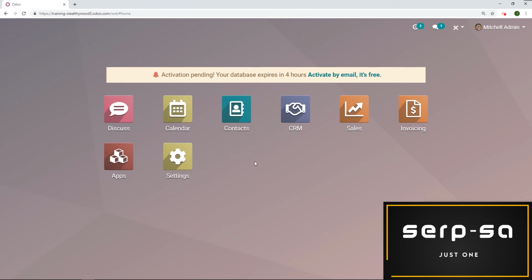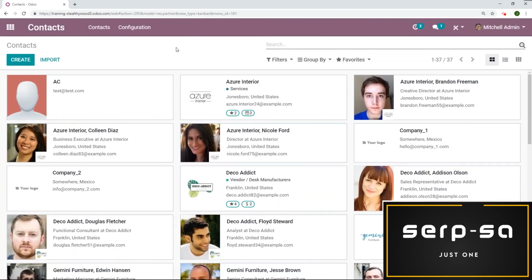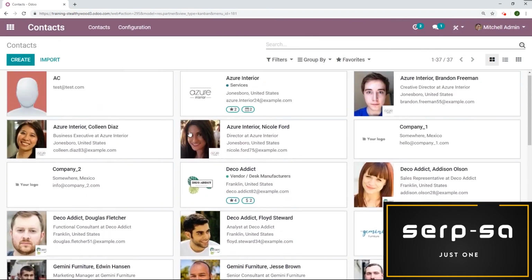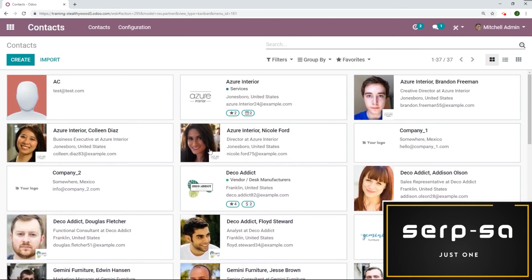All right, so as we saw at the very beginning, the two applications that I initially wanted installed were Sales and CRM. Okay, along with Sales came invoicing, and I also have some basic modules such as Discuss, Calendar, and Contacts, which almost every single database will have. So let's go ahead and look at our contacts. And here's all of our demo data. So none of these contacts existed before I loaded that demo data.